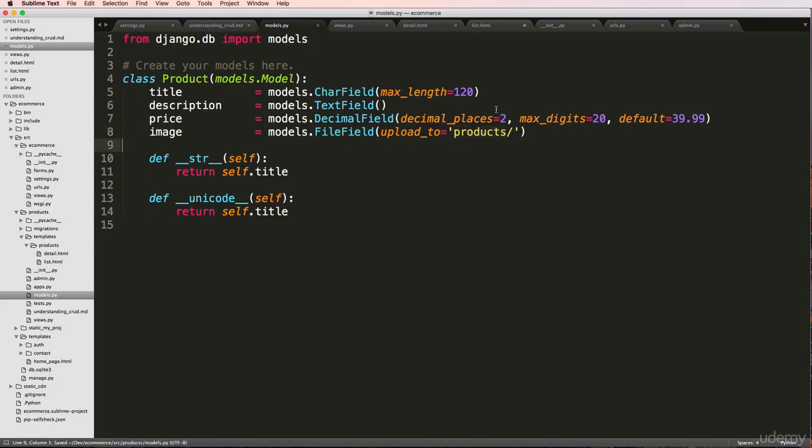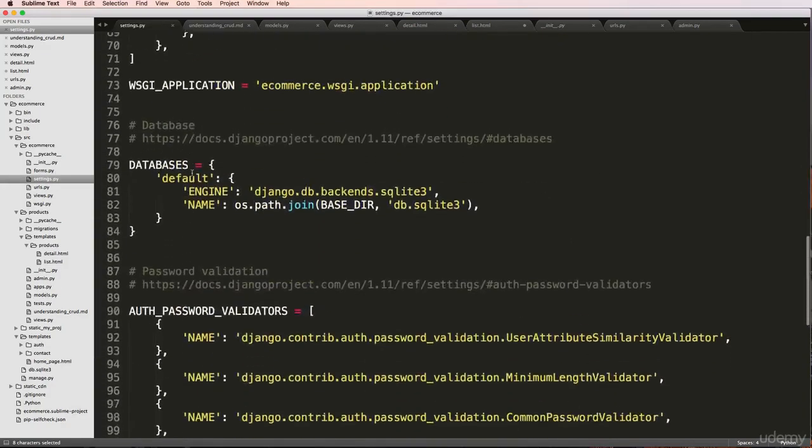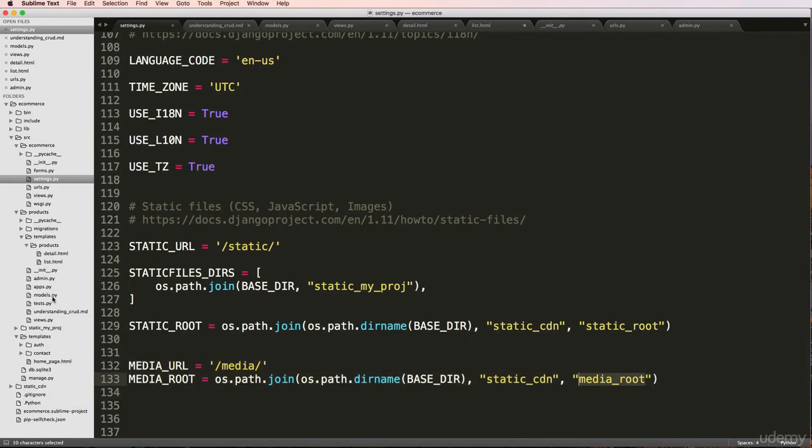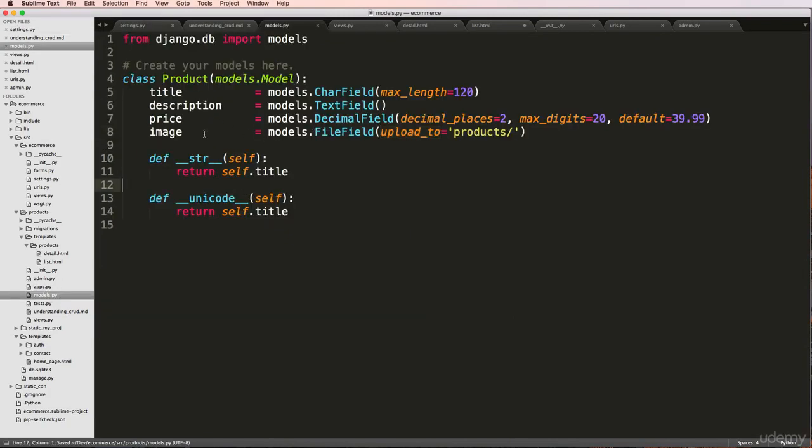Okay, so where does it actually upload? That will be the question that you may have. If you remember back in settings when we set up our static files, we set up all this stuff, and we also set up MEDIA_ROOT. It uploads to MEDIA_ROOT. That's where it goes. Very simple. Okay, so we've created this.